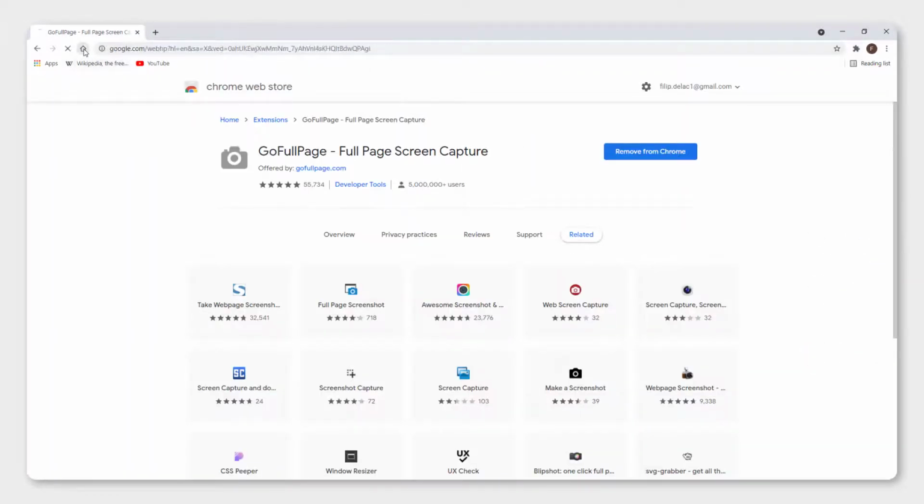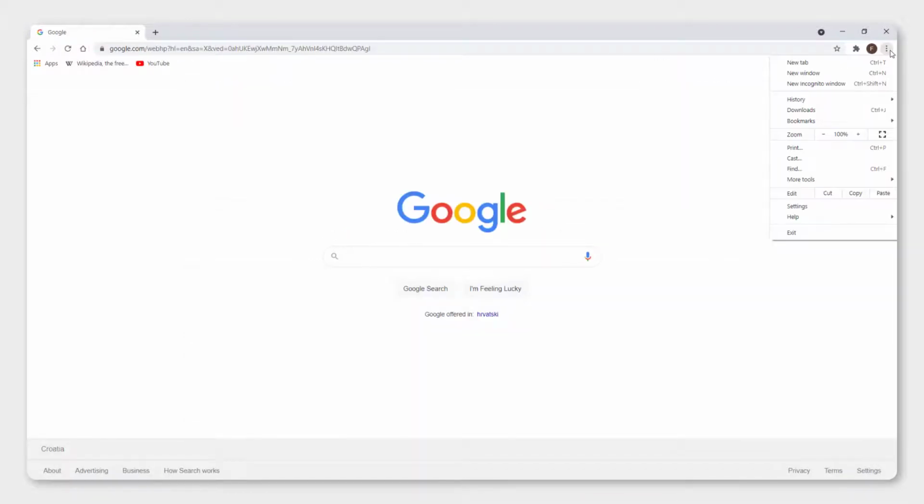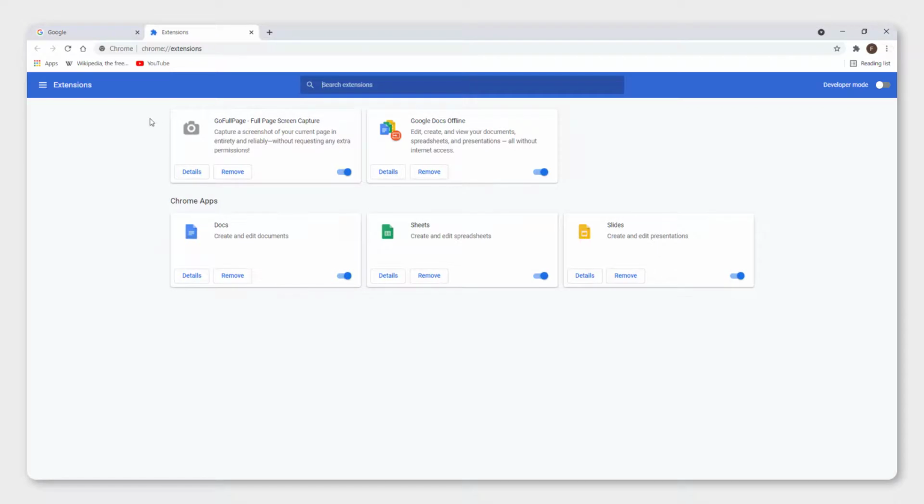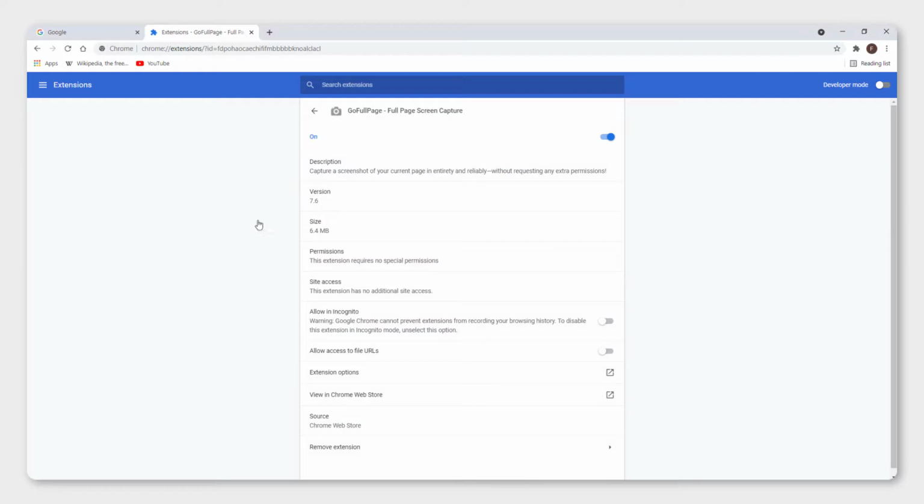To manage your extensions, go up here, these three little dots, go more tools and click extensions. And over here you can see your extensions. You can disable them, for example. You can disable it so you don't see them up here, or you can remove it or check some details. And this is how you install and remove Google Chrome extensions.